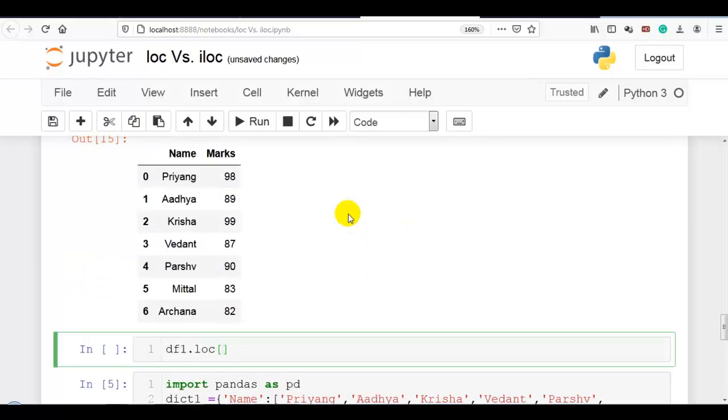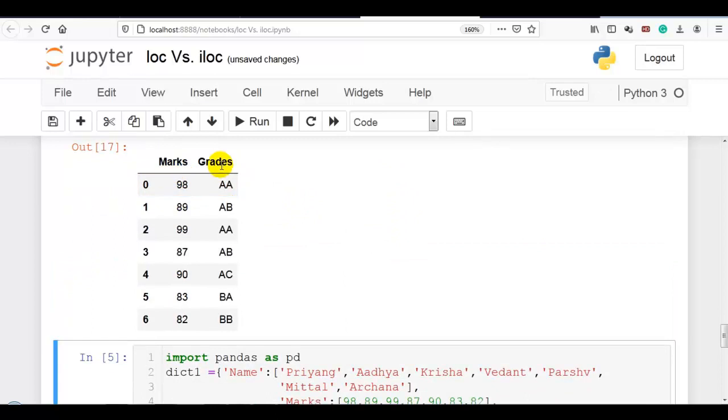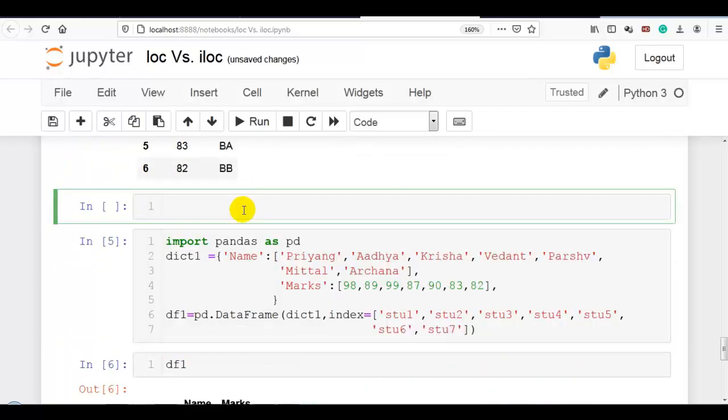df1.loc. I want all the rows starting with the name column to all. Now you can see column means all. I want to access all the rows from the name column to all. Also, for example, let me change to marks. I want all the rows starting with the marks column to all the columns, that you can see over here, marks to all. Now let me show you this data frame once again. Let me print the data frame.